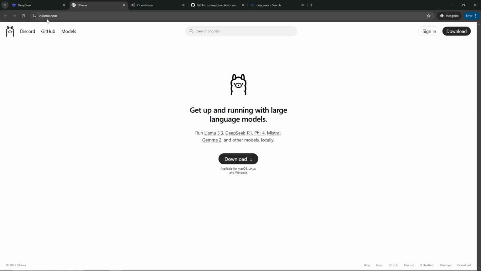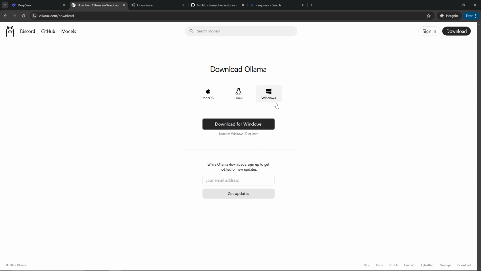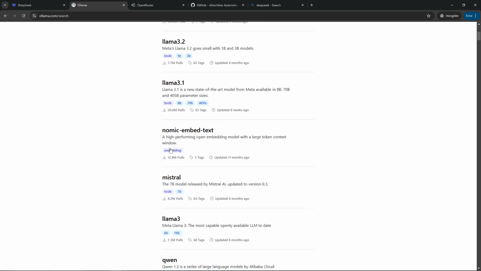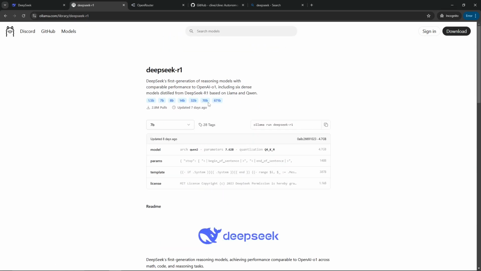So go to ollama.com, head over to download, and then download Ollama on your local machine. All right, so next, after installing Ollama, head over to the top and click on the Models tab. Obviously, you have different models available to you. Click on DeepSeek R1, as that is the point of today's video.